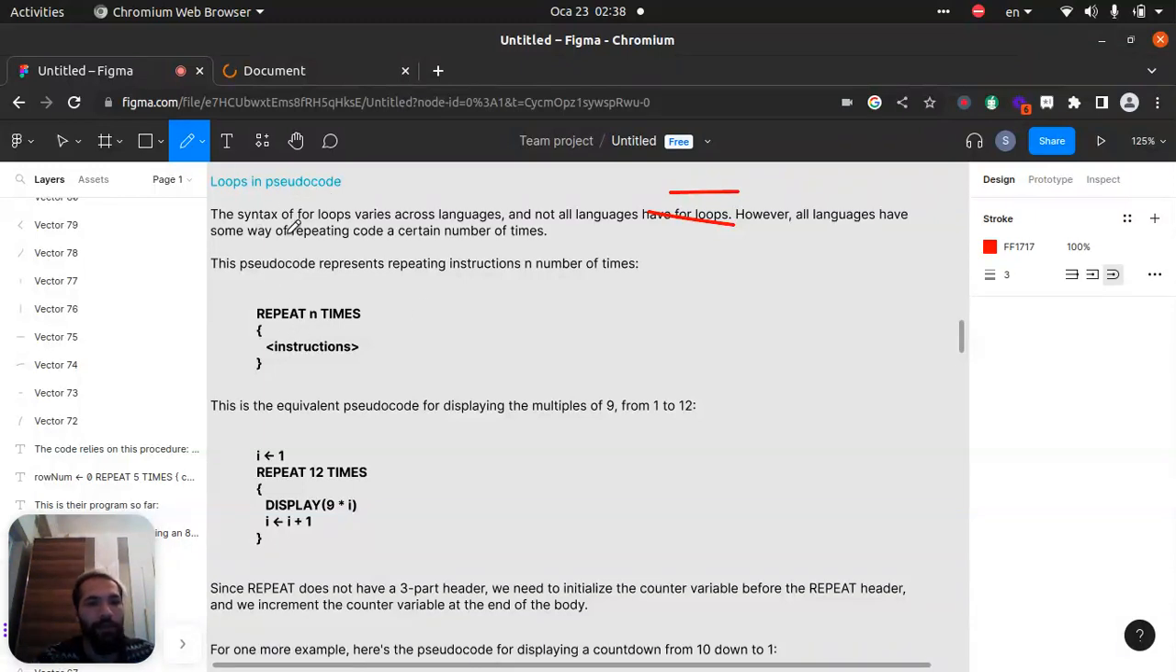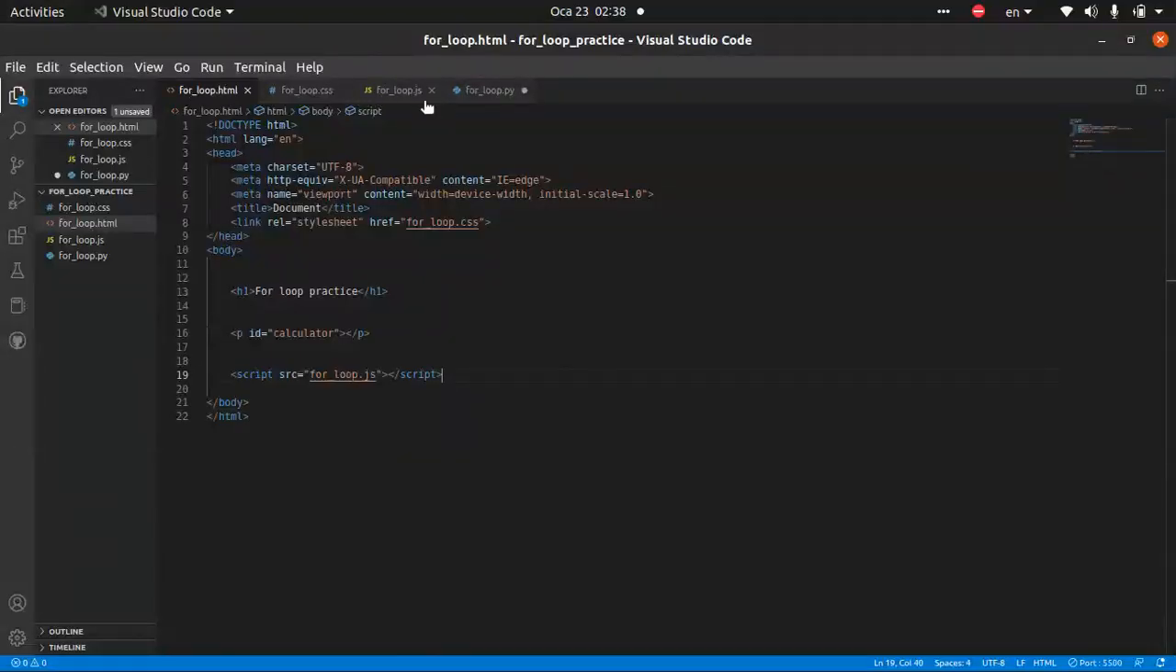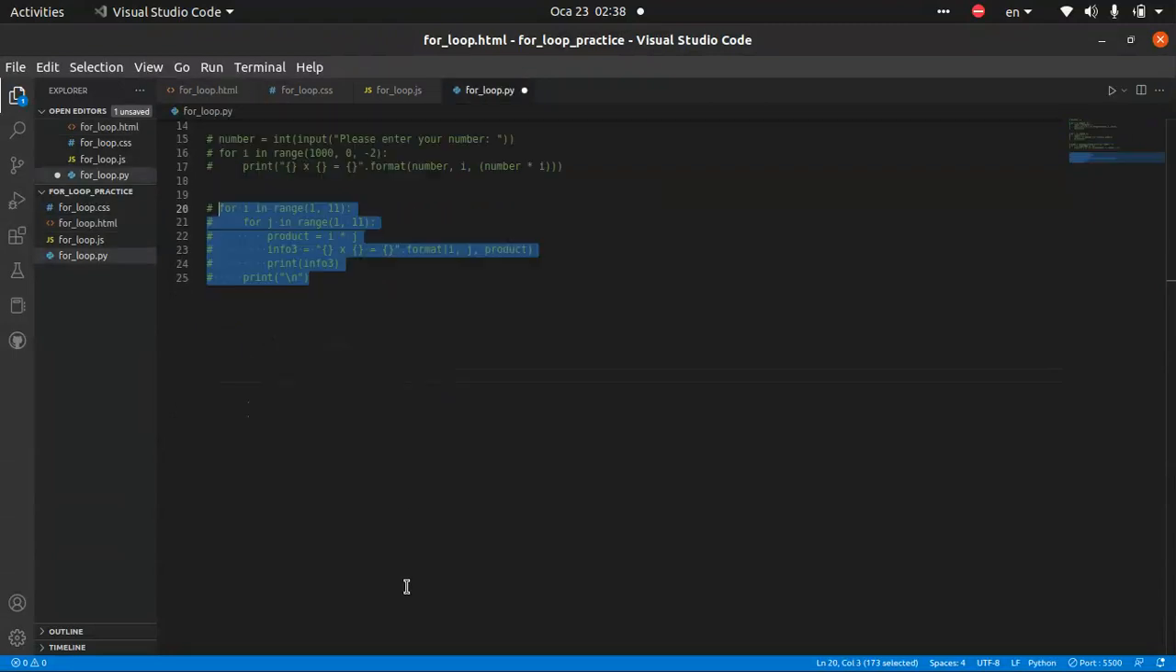We are in loops in pseudocode now. So repeat n times looks like a for loop. Repeat 5 times means i equals 0, i is less than 5, and so on. n is the stop value in here. By the way, I didn't show you this code in Python. Let me write this code in Python too.